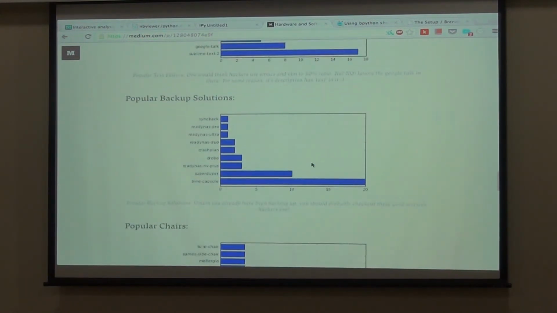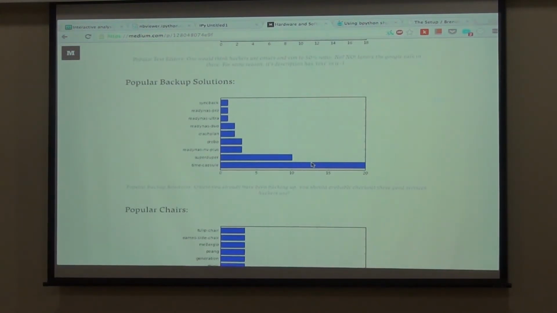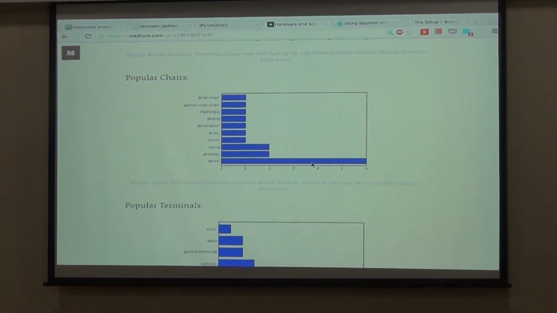Popular backup solutions: I don't know what Time Capsule is. Anybody use Time Capsule? I was told by Mitesh earlier that it's something that backs up over Wi-Fi onto a hard disk. Maybe I should look into that, given that so many people use it. It has its own hard disk. Yeah, it has its own hard disk and it comes with the Wi-Fi itself.